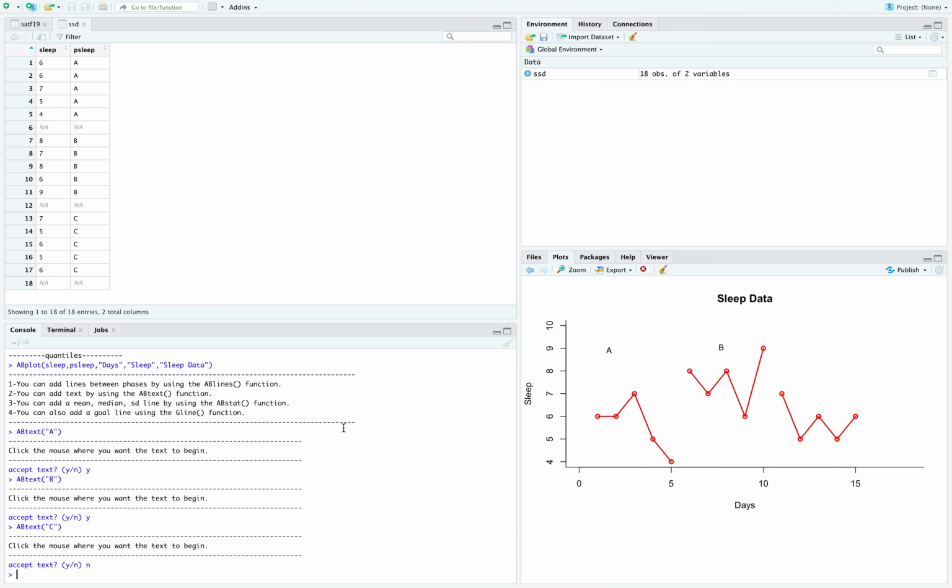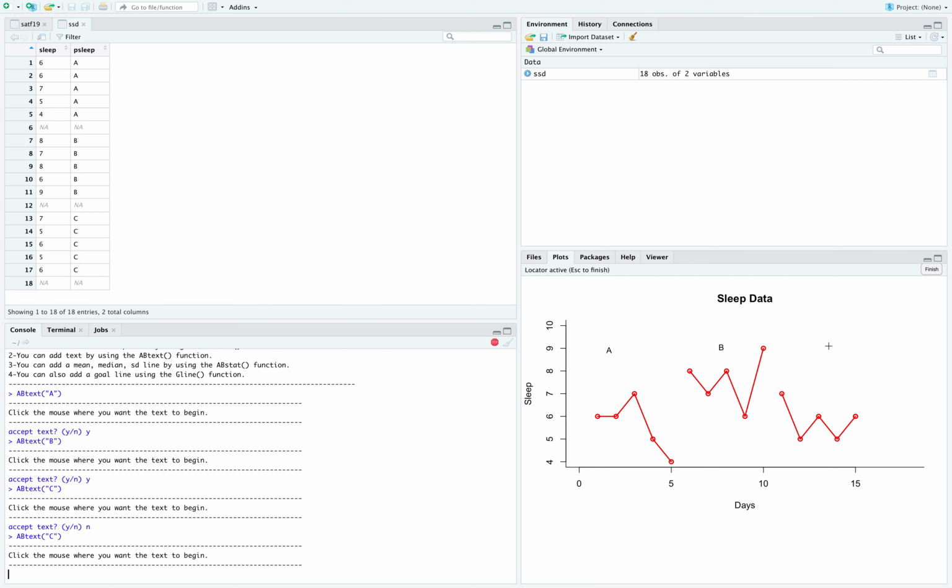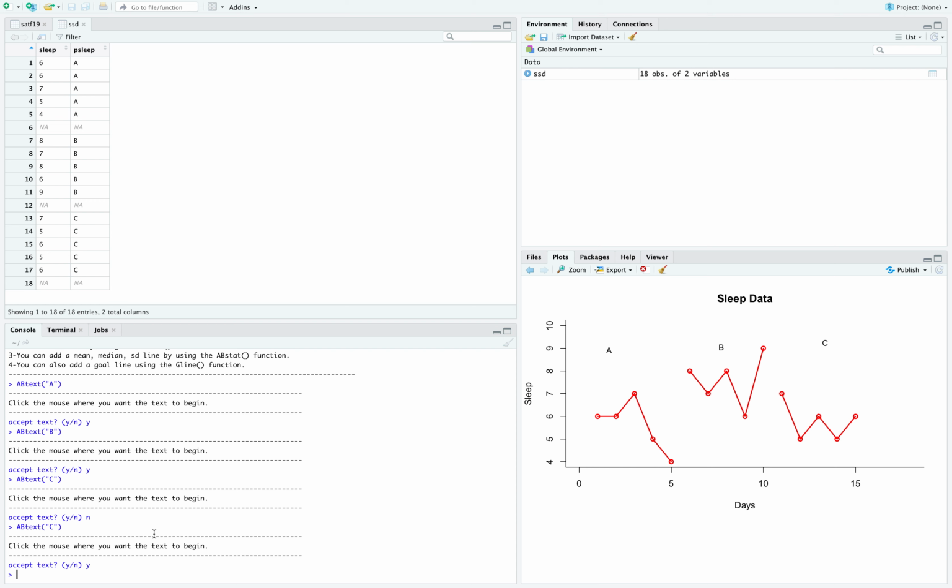So I'm just going to do it again. A, capital B, text, open parentheses, open quote, C, close quote, close parentheses, enter. And I'll put it right there. Boom. Okay, so it looks like I'm still off, but it's fine. I'm going to accept the text, enter. Okay, that almost looks good, not yet done.